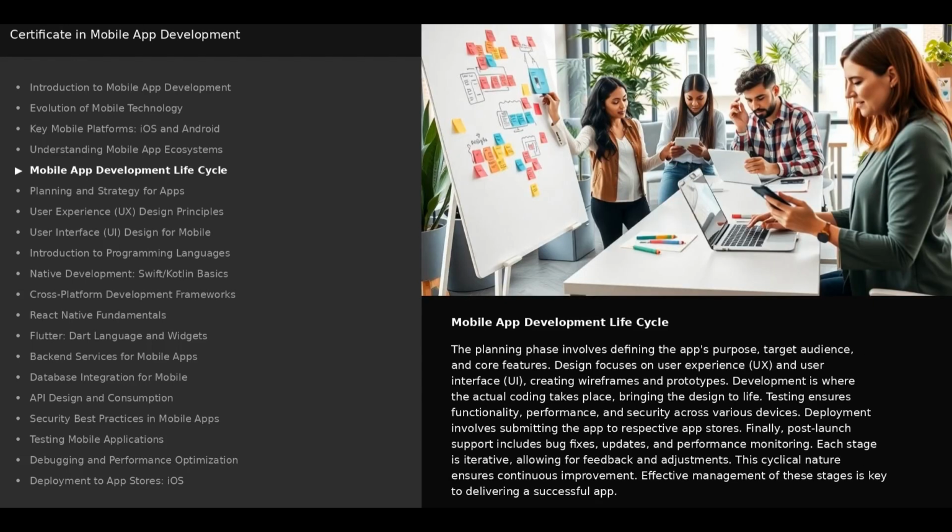The planning phase involves defining the app's purpose, target audience, and core features. Design focuses on user experience, UX, and user interface, UI, creating wireframes and prototypes. Development is where the actual coding takes place, bringing the design to life. Testing ensures functionality, performance, and security across various devices. Deployment involves submitting the app to respective app stores. Finally, post-launch support includes bug fixes, updates, and performance monitoring.